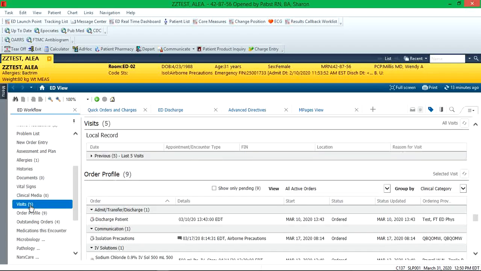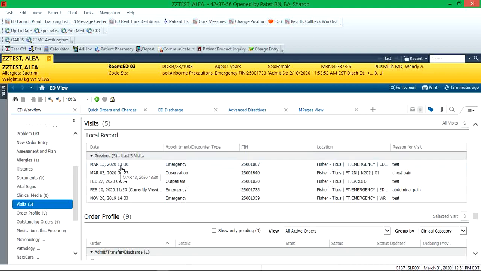The next section is visits. Within visits, you will see your patient's previous 5 visits. So if you open that up, if you think the patient has been here recently, you can look back in time and see. Or if perhaps they were at our hospital but in a different capacity, you would be able to see, for example, this patient had been a patient in observation back on March 3rd of 2020 up on the 2nd floor with chest pain.